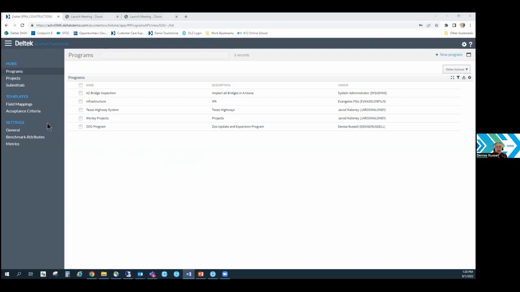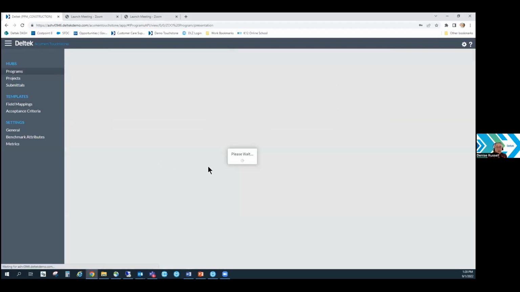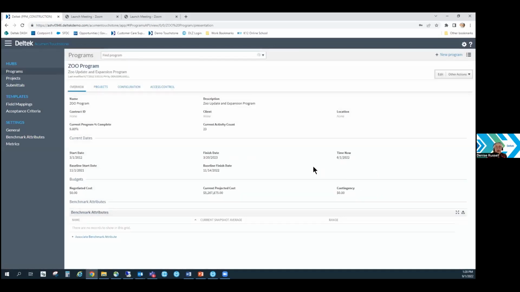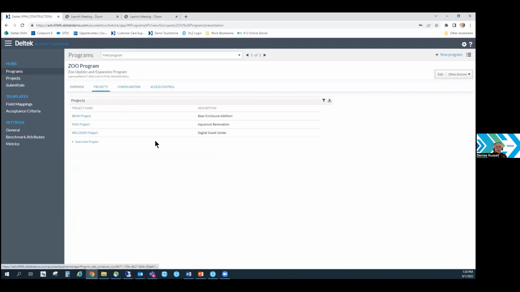If I want to look at what projects are within a program, I'm just going to highlight next to it. And then I can see details on the program level to start with. This is going to be information about my program as a whole, which is going to be all of the projects rolled up. If I click on this projects tab, I'll see the projects that actually make up the program. And these are going to be what folks are submitting deliverables against.